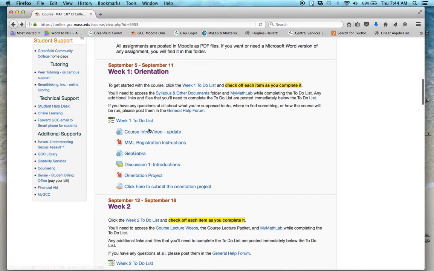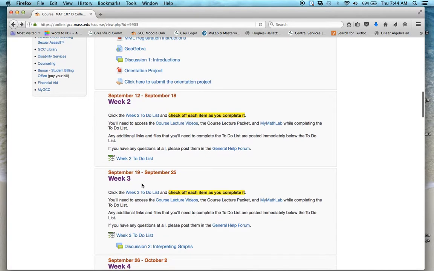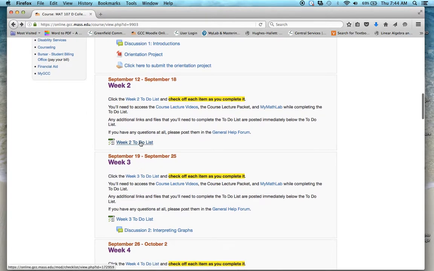And the orientation week actually has several additional things that you need to look at. Most weeks don't have this many additional links and files. So you can look at week 2 doesn't have any. The only thing you need for week 2 is the course lecture videos, the course lecture packet, and Mymathlab.